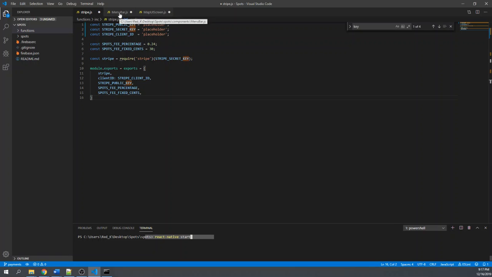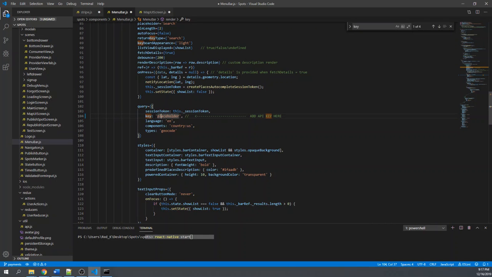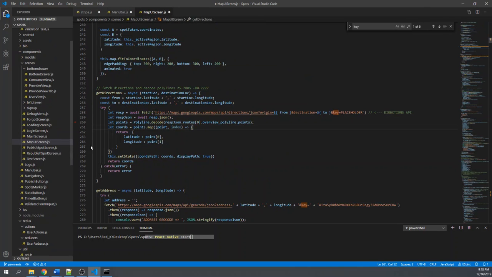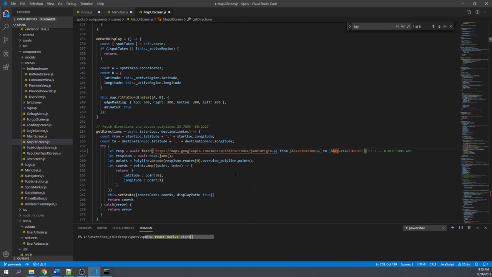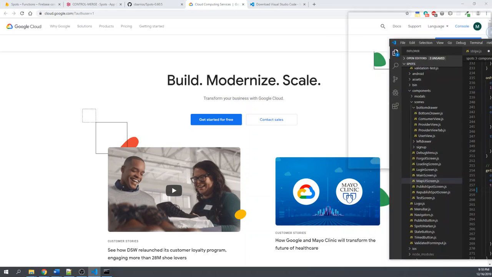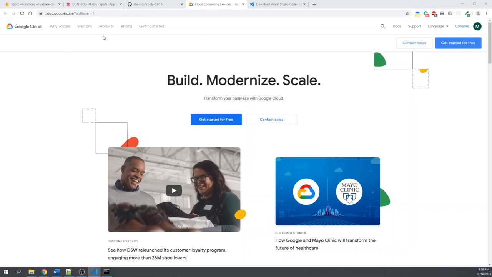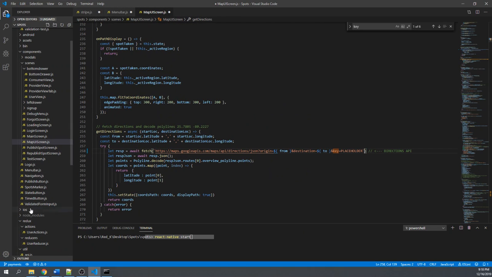And these locations are saved in the documentation. Over here, this is gonna be the Places API. On this placeholder, you paste your key. Then over here, you put your Directions API key. And with that, those are the two keys you're gonna need for Google Cloud. Next, you also need another key, which is gonna be for payments.